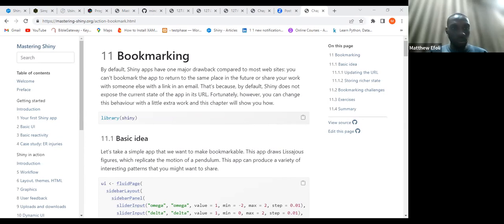Okay, so straightforward. We're talking about bookmarking. I guess you're familiar with the concept of bookmarking. Bookmarking is just trying to pin down a page and say, okay, this page you can share it with your friends. And for Shiny, it's actually a challenge. It's not something that's easy to do, and it's a major drawback. So they found a way around it, and that's what we're going to be going through today.